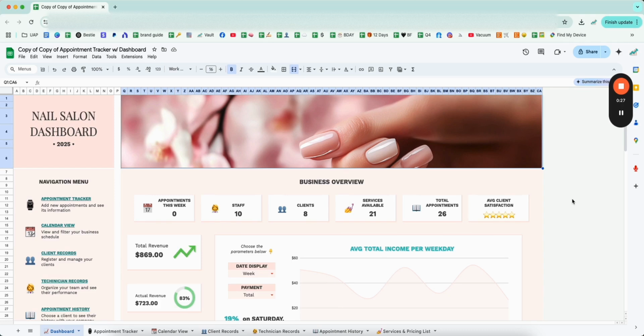The purpose of this spreadsheet is to help you track, manage, and analyze your appointments effortlessly. Whether you're a salon owner, a service provider, or a consultant, this template will keep all of your bookings, clients, and revenue details organized in one place. This spreadsheet has 7 tabs, each serving a specific function to help you manage your appointments and your business efficiently.